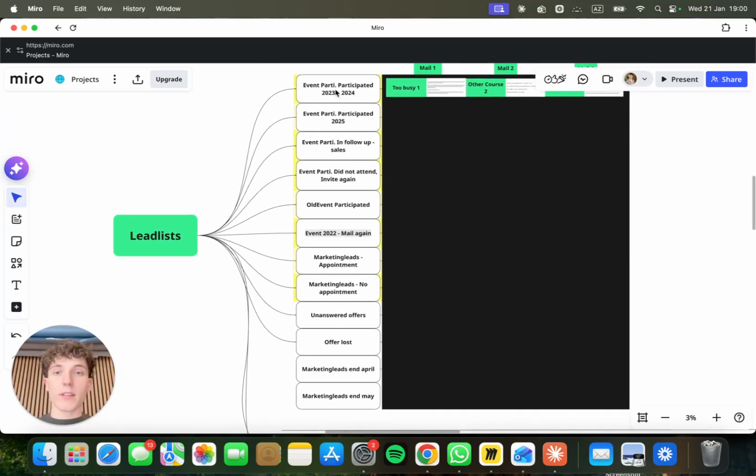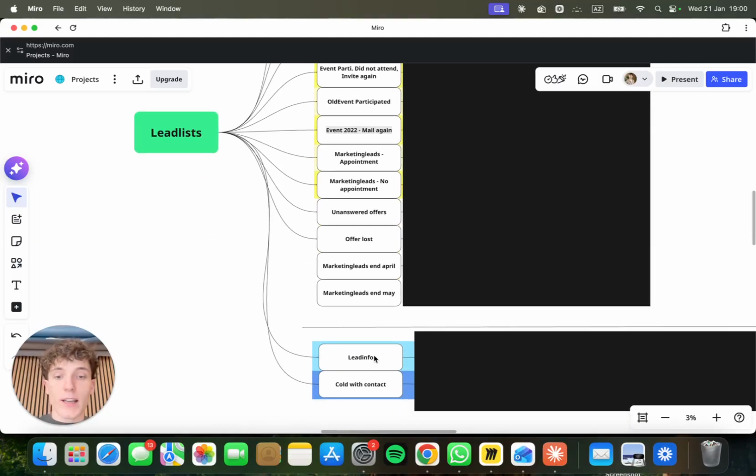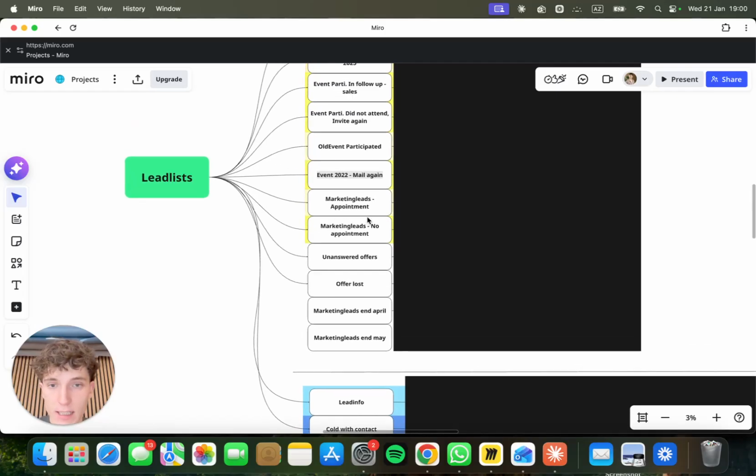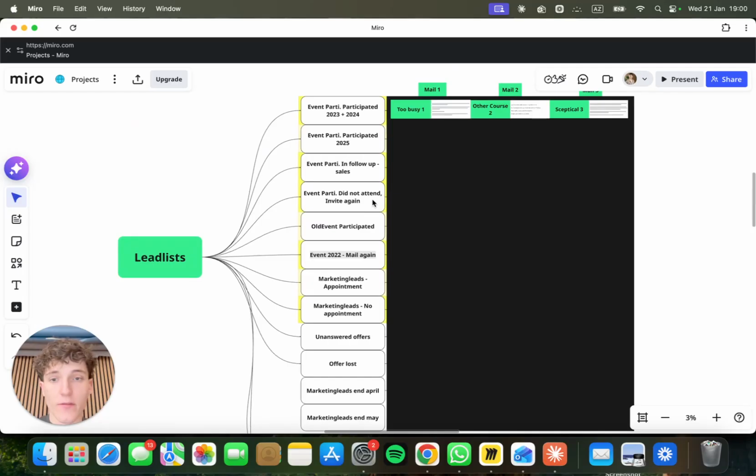So people that participated in 2023, and then we go a little bit down, and it's like unanswered offers, offers that were lost, people that came in from lead info, so the tracking of the website traffic, cold contacts, leads that still are in follow-up in the sales department, and many more. So that was variable number 1.